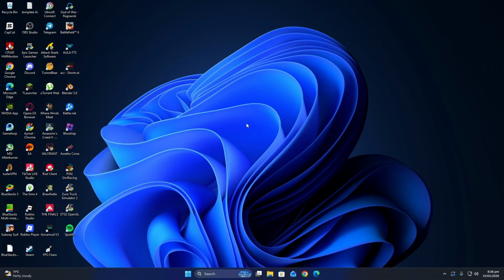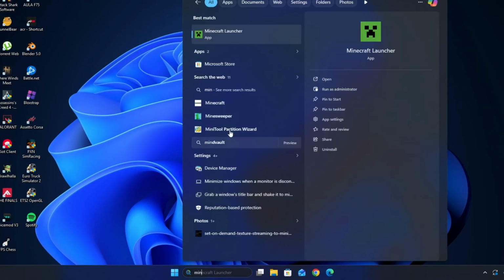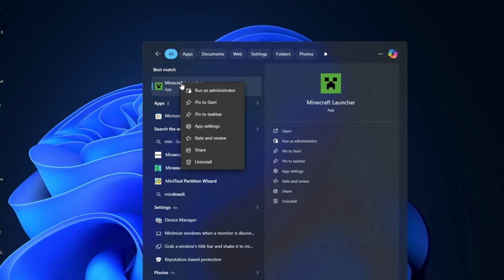First, try to run the Minecraft launcher as an administrator. Open the Start menu and search for Minecraft. When you see the Minecraft launcher, right-click on it and choose Run as Administrator. Wait a few seconds and check if it opens.